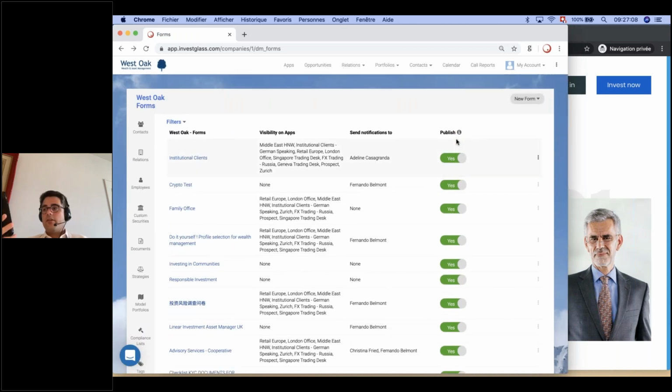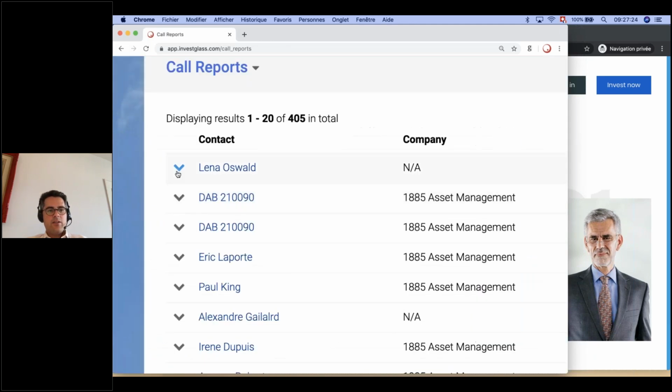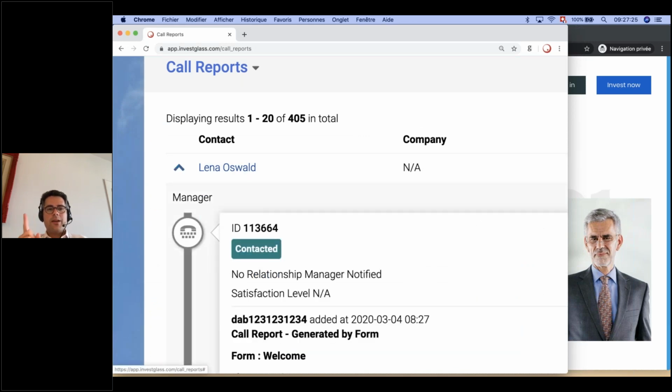Right, fantastic. So all those information are then stack into your CRM. You're going to receive in a few seconds a warning message, because I should receive a notification, and then into the core report I will find all those answers. Okay, so here I found Lena Oswald contact. I found also a tracking number.